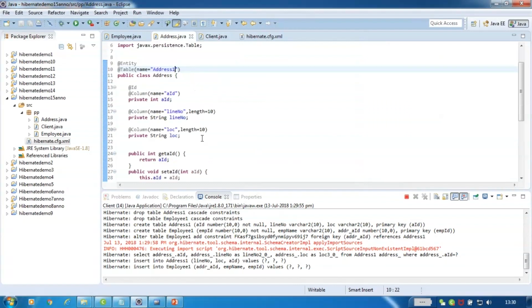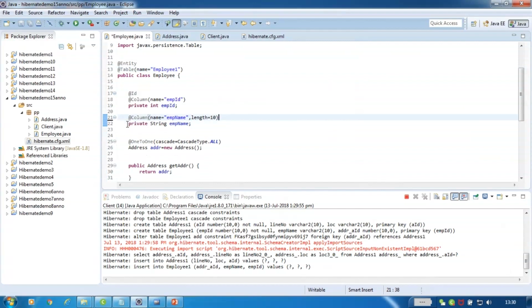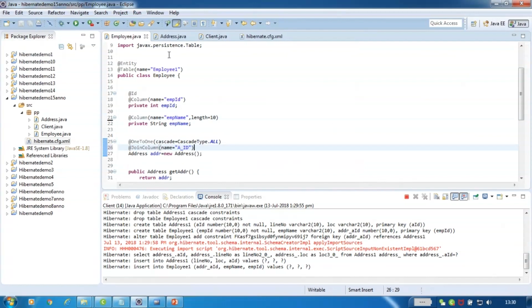At the rate JoinColumn we have used here, name equal to ID. So it will use this one for the mapping. Okay, so we have done something wrong. This JoinColumn should not be here. Control X, it will be with your this mapping, and it will work.